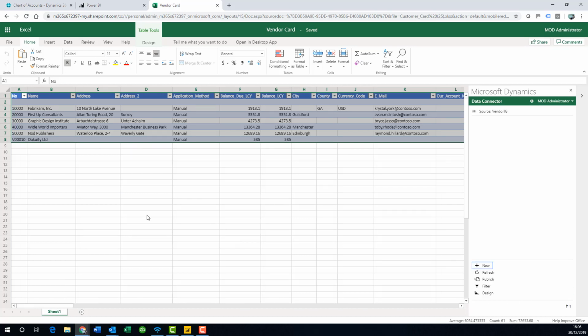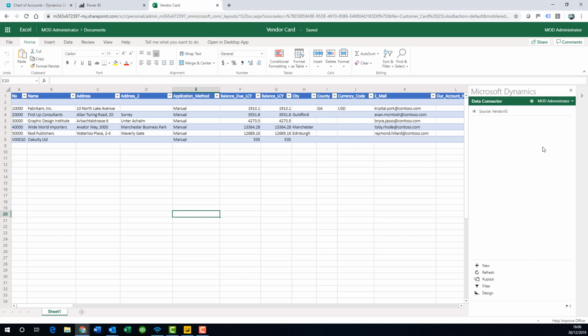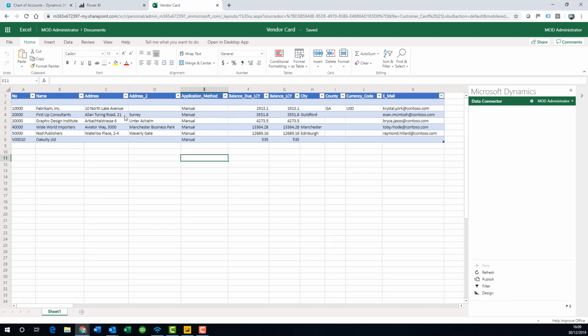I've just created a vendor card within the web services in Dynamics 365 Business Central. I've taken that data and I've used the Microsoft Dynamics Data Connector in my Excel to connect to that new web service that I just created. And I've taken that data and I've got that data out of the system. So first up, consultants was 20 Alan Turing Road. I can now go and update that to 21 Alan Turing Road, and I can publish that data back. And there's my updated data.